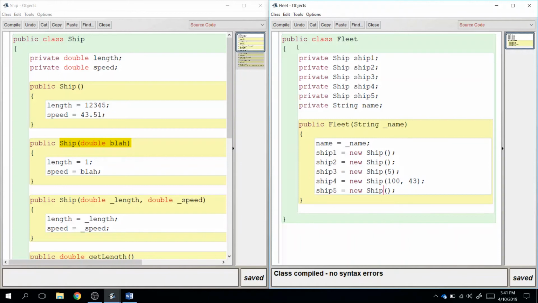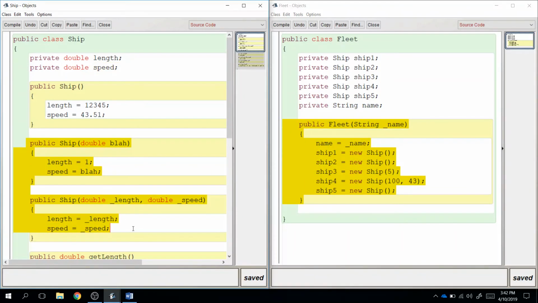Awesome. So what is a fleet made of? It is made of 5 ships. I just made up that number, but here we have 5 ships and a name. Same thing for a ship, same concept. What does a ship consist of? A length and a speed for our ship. What does a fleet consist of? 5 ships and a name. And here's our constructor that we could use. And just like the ship class, you could have more than 1 constructor.